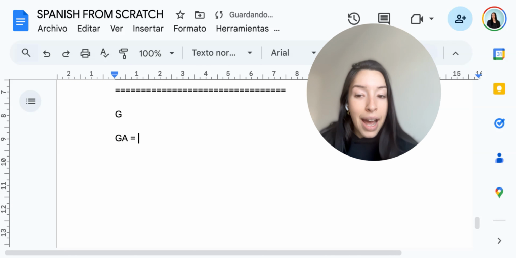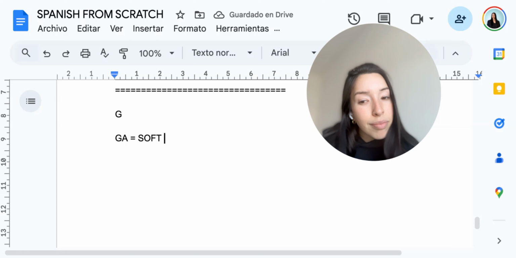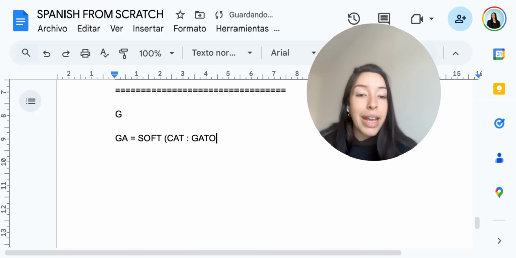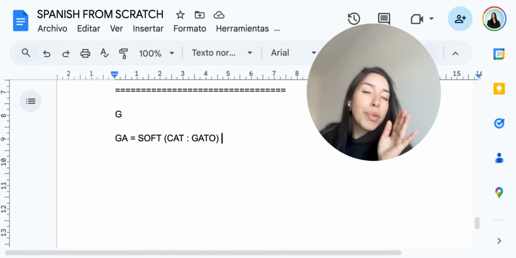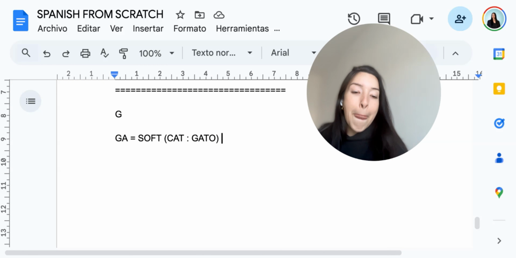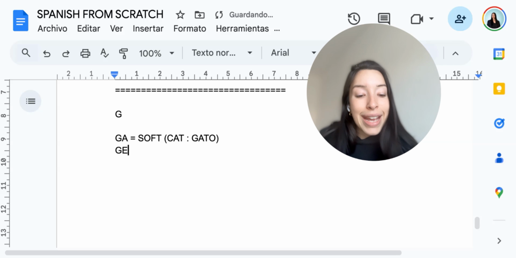So the G and the A, the sound here is super soft. For example, cat, we say gato. Gato. You see, the sound comes from the throat, like gato, but it's super soft. Gato.